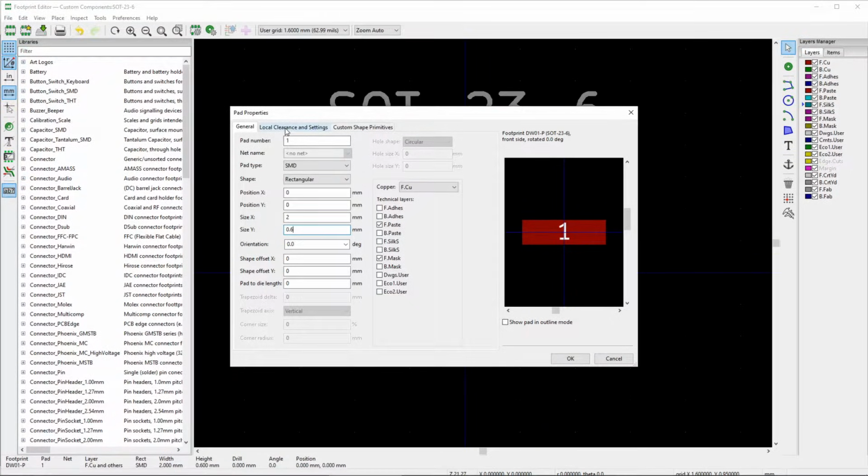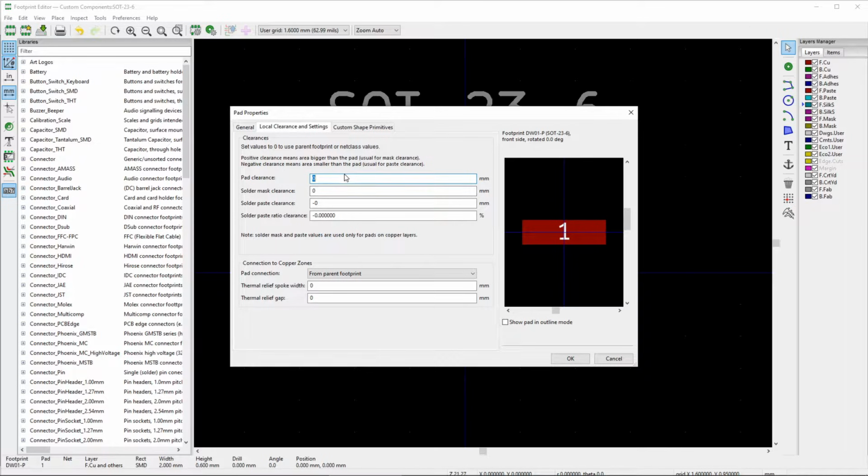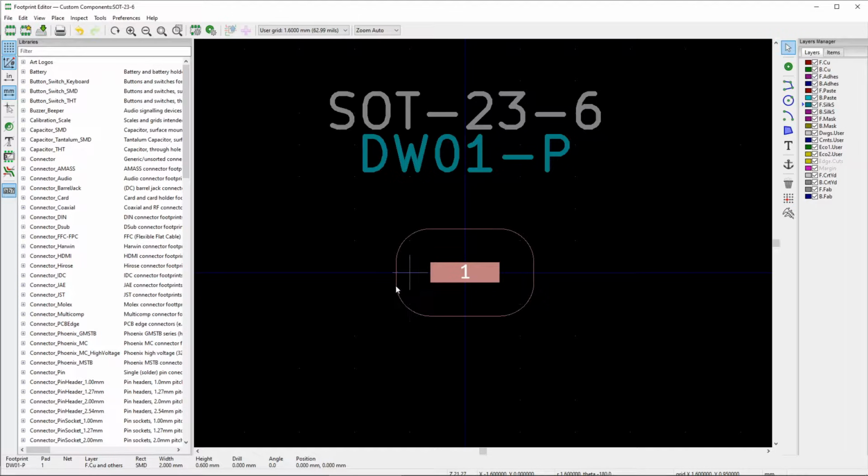If we click on local clearance and settings, we have a few options here. Pad clearance adds an exclusion zone around the copper track, so I'll show you what that looks like. I'll just add 1 millimeter, and you can see that adds a border in which no copper tracks can go into this exclusion zone apart from any that connect directly to the pad.